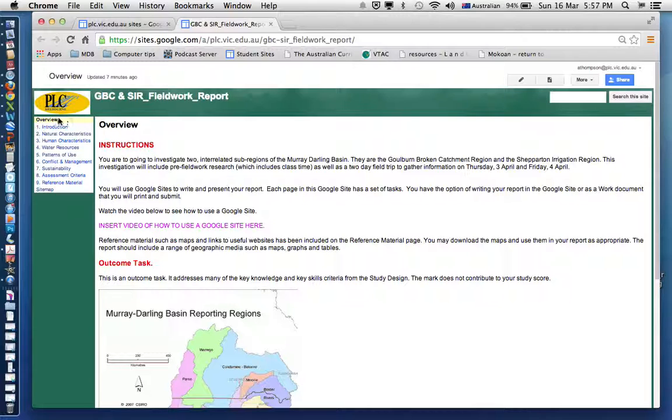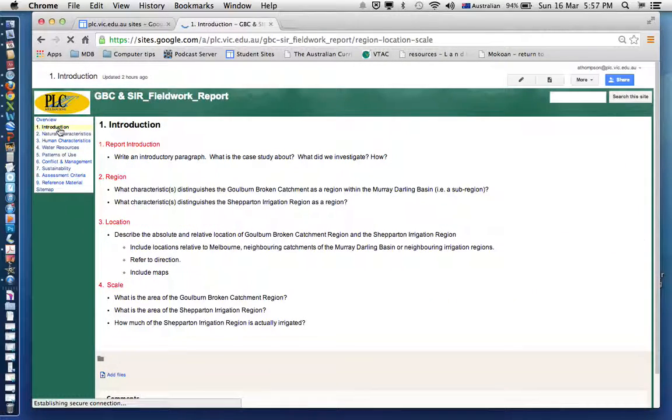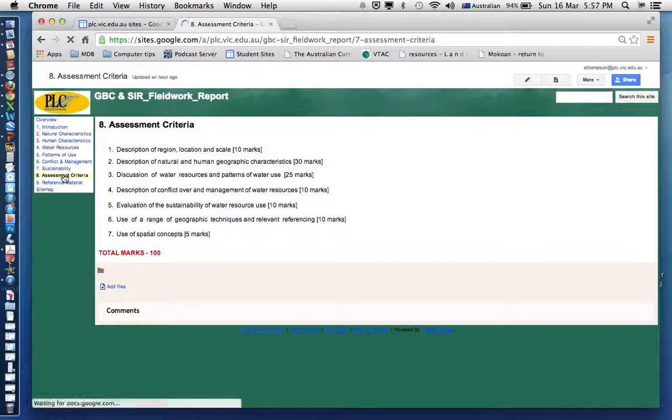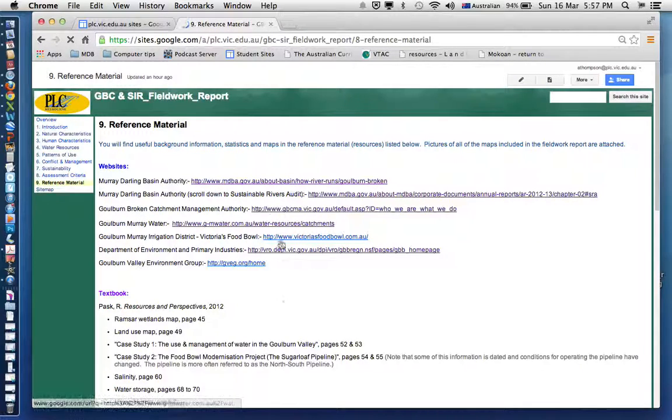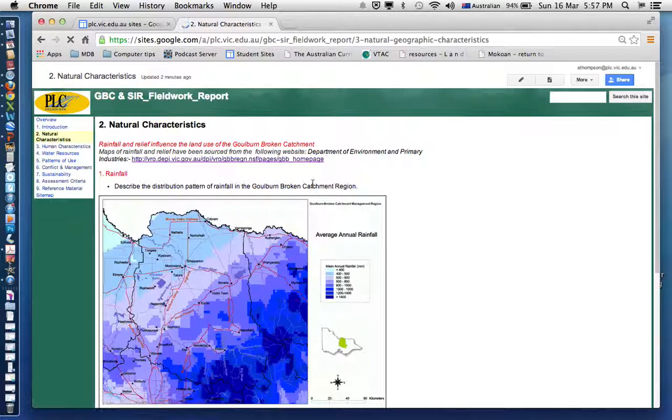So we have an overview page, an introduction to our fieldwork, and then information on various topics like natural geographic characteristics, human, water resources, etc. On page 8 you will find the assessment criteria for this assignment. On page 9 you will find reference material. However, at certain stages throughout the site I have actually included some of this reference material for you.